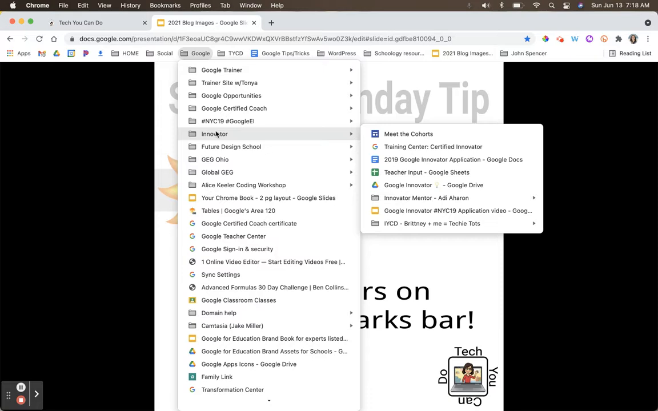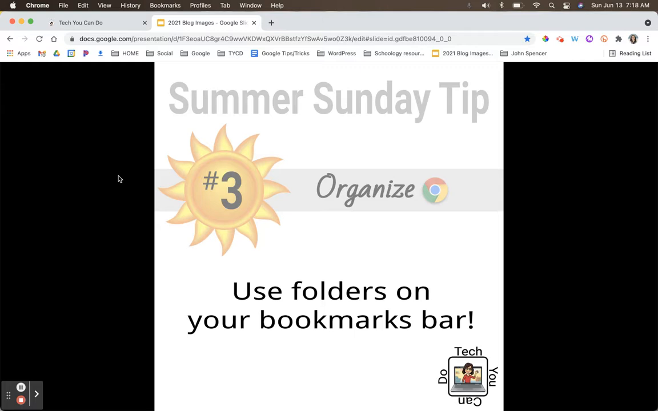You could go crazy. Now, just be careful. That does mean then that you've got so many bookmarks, you might lose them altogether again anyway, but do what works best for you and get to work organizing your Chrome, because this truly is a tech tip that you can do and hopefully go ahead and use today.